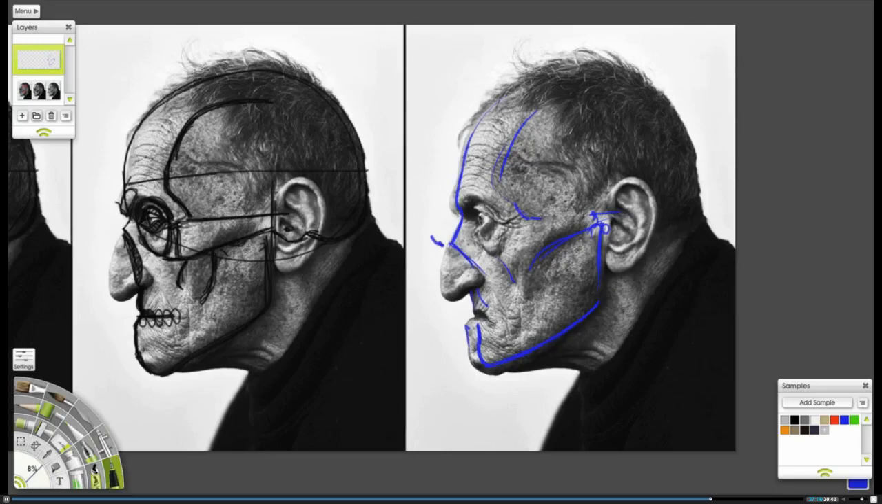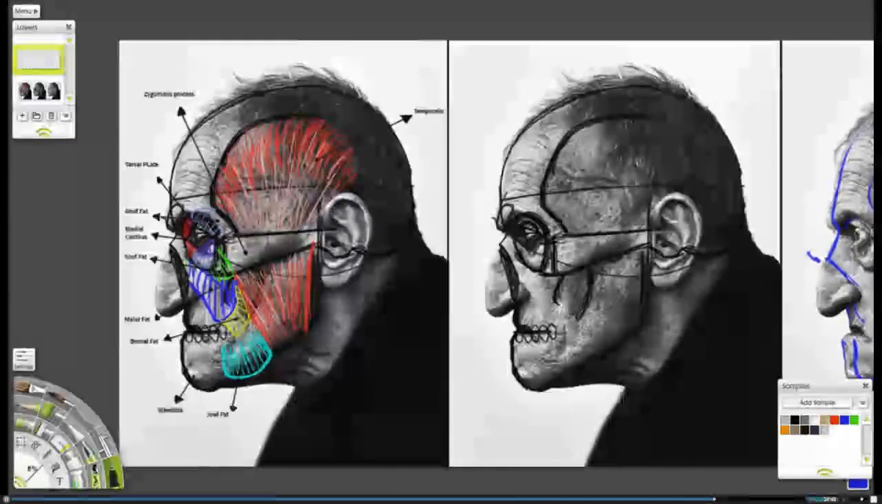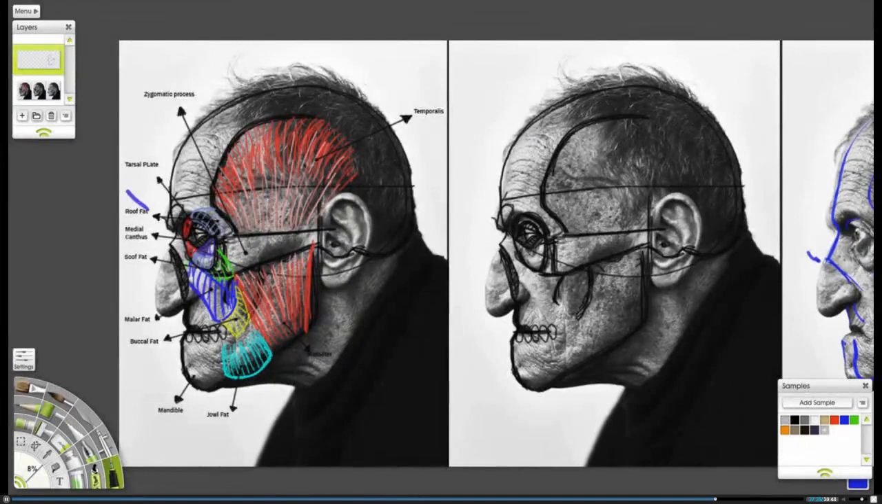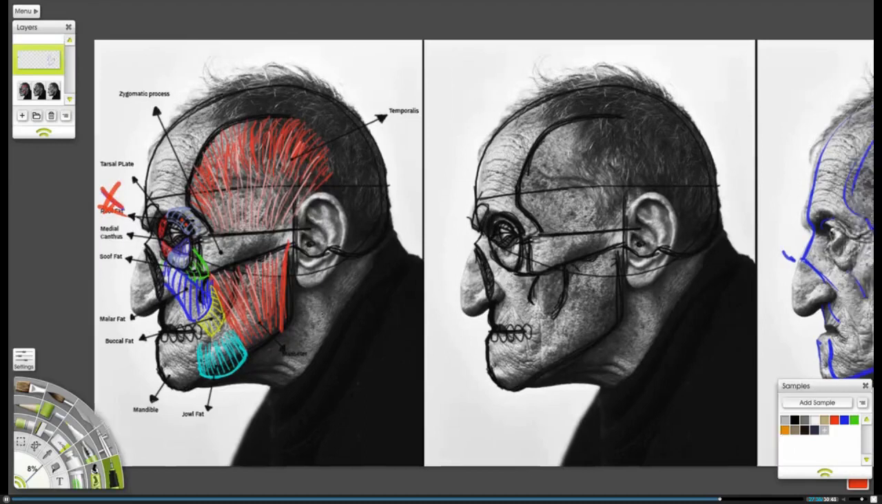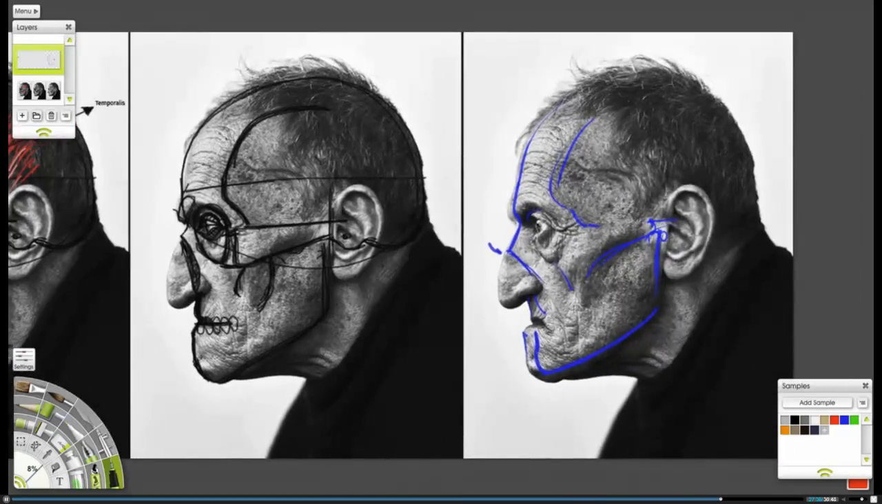I'm not going to draw the skull all the way in. Likewise, up through here, again, we're not looking at roof fat. So if we have roof fat here, I've got to put a big red X on that, right? Because not much fat there, right? So we know it's there. We don't have to say it if it's not present.